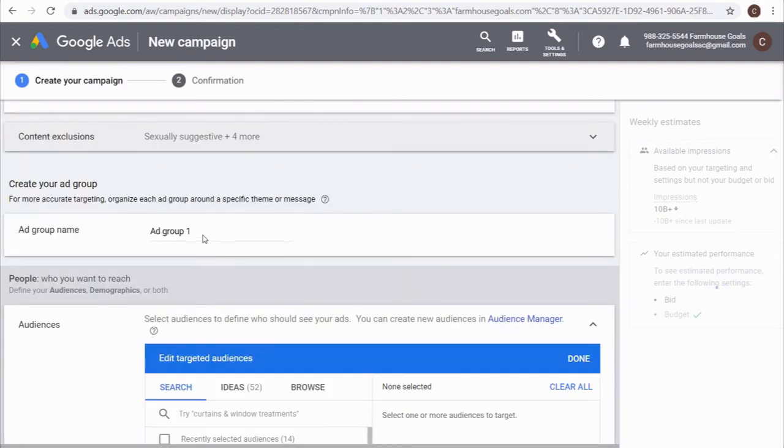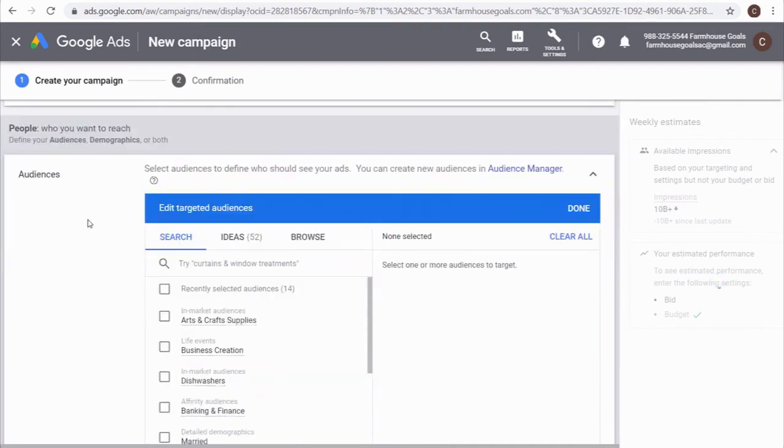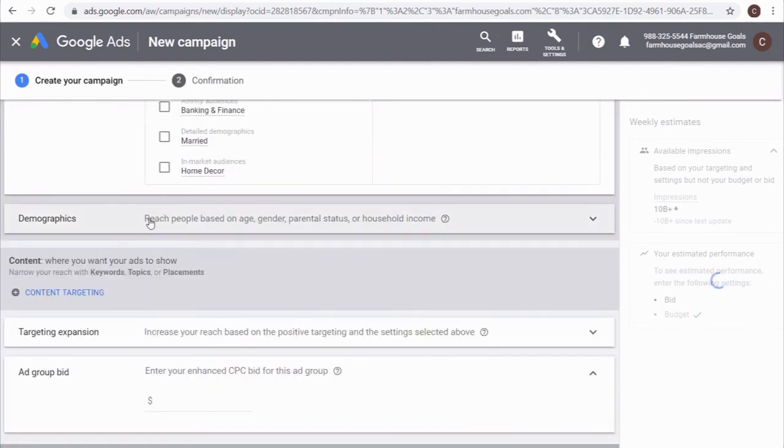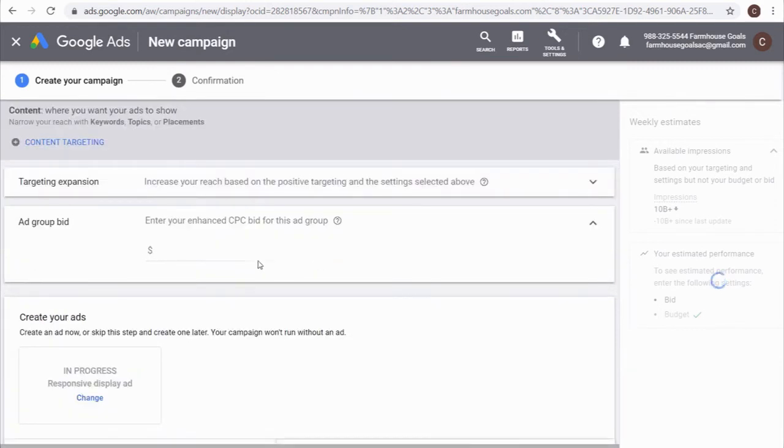Okay, so now we have our ad group 1. So I'm not going to name this ad group for the time being. I'm just going to go over a lot of the different targeting you have here. Now, if we keep scrolling down, there's going to be demographics here. There's going to be content targeting. We have targeting expansion. And then here's where we set our enhanced CPC bid for this ad group.